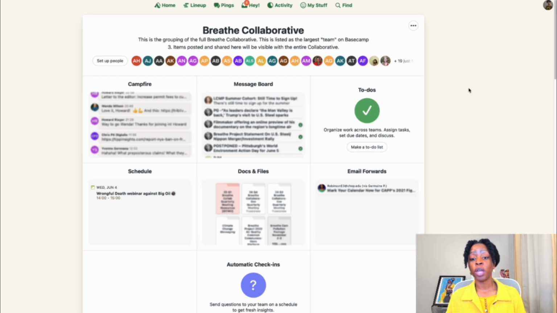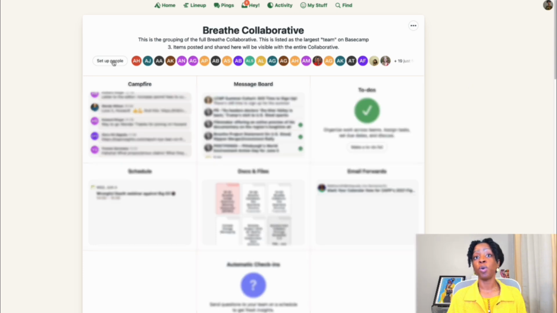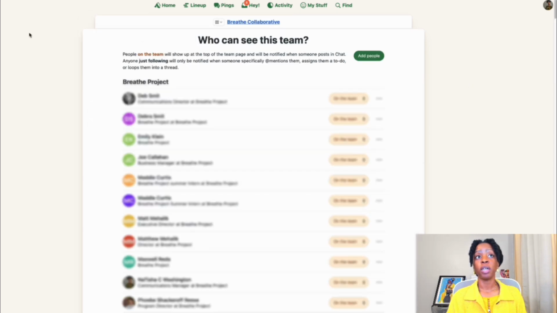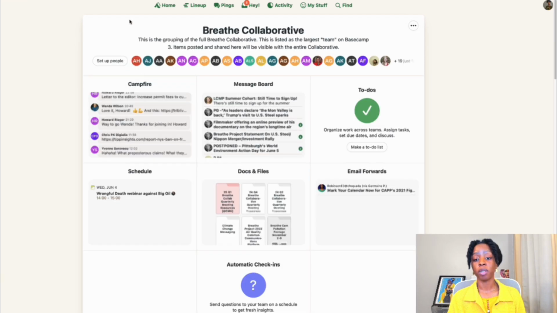And there are some people that can be just collaborators on this campaign. So if you are an admin, you will have the capability to set up who's on your team and be able to add people, whether they are currently on Basecamp or not, to this project.